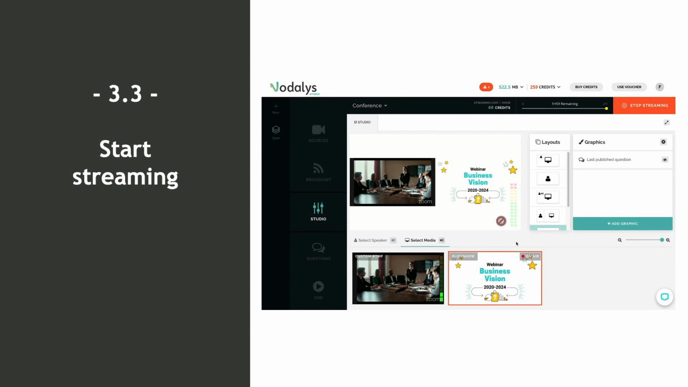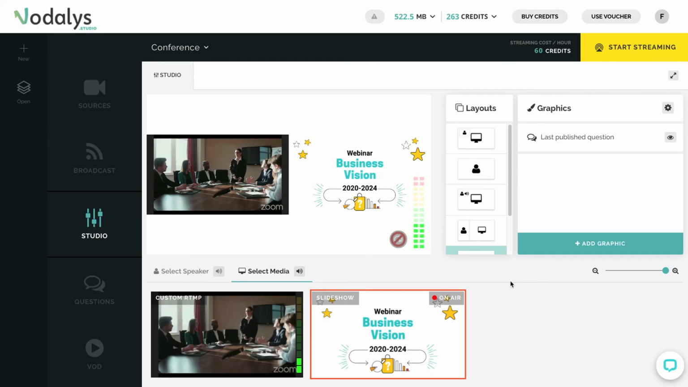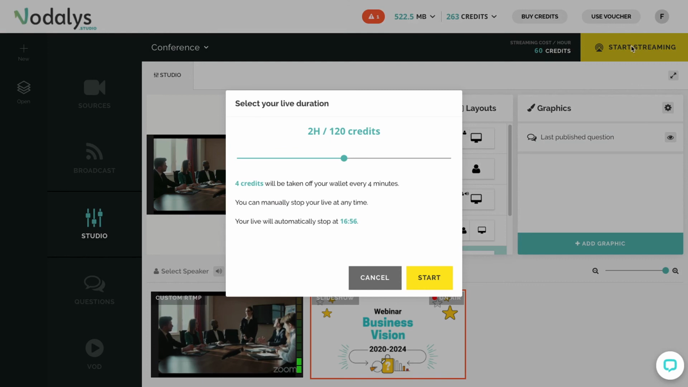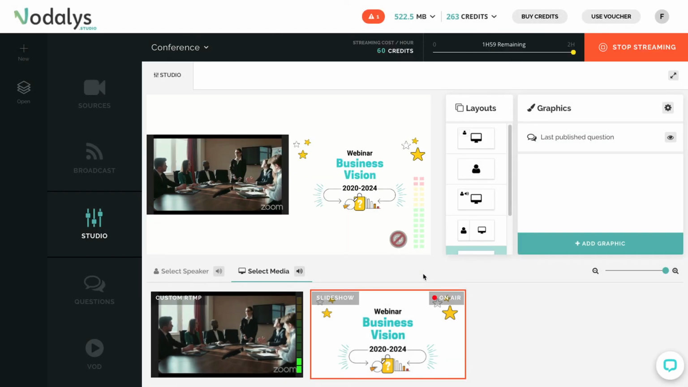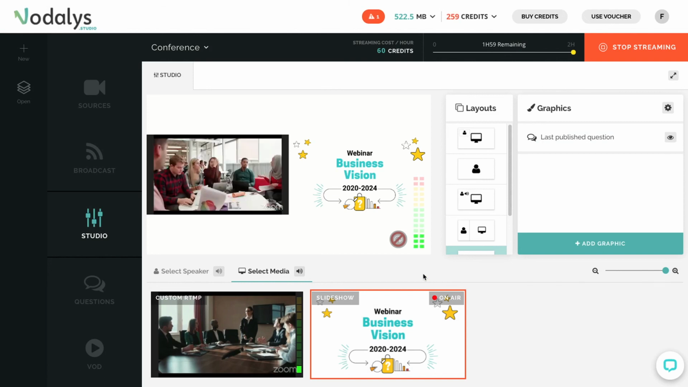We have just reached the end. So now, at this point in time, we can go back to Vodalys and start streaming. So that's the button on the top right-hand corner. And once we hit this button, the system is asking you to confirm that you will be spending tokens. So that's the equivalent to a certain amount of time. By default, you will have a 2-hour streaming slot. Past those 2 hours, the streaming will stop automatically. But if you want to stop it manually, you can do it at any time, of course.